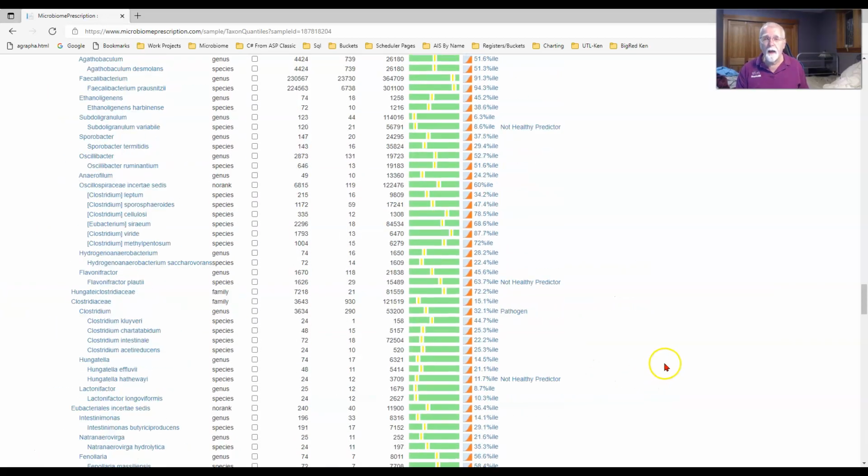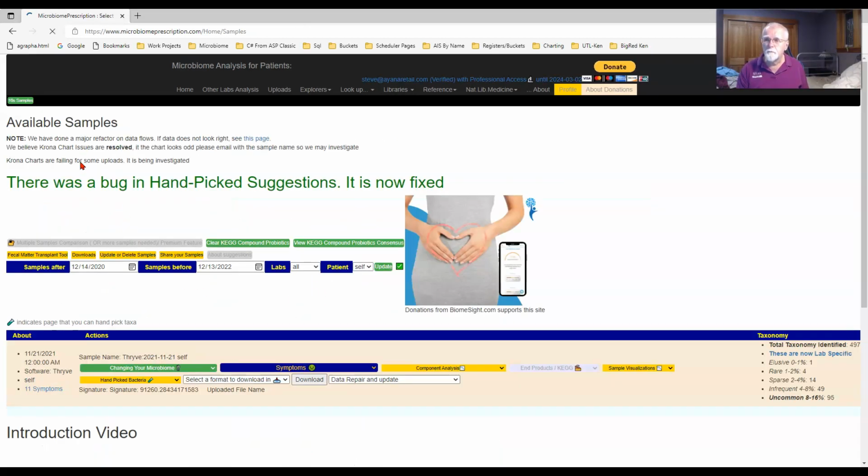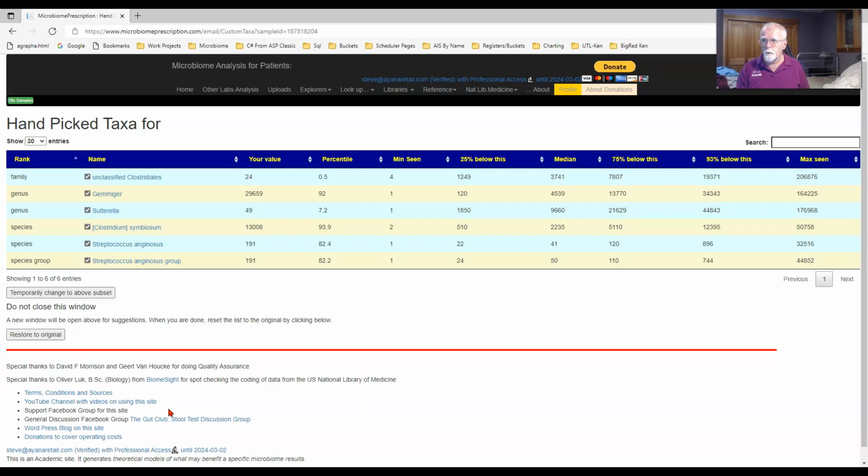So we have a very small number of items. Normally we go in and we click that, and that would create a handpicked bacteria. We can go and do the handpicked bacteria. You see the list. This is only 5 items. And my own general take is that if you have less than 10 items, probably not worth doing things.